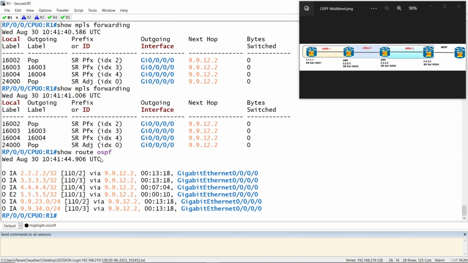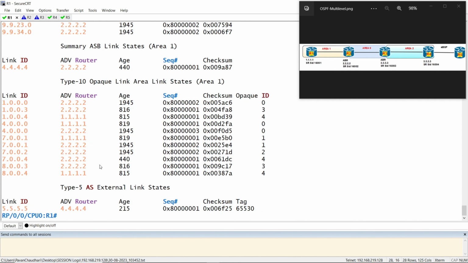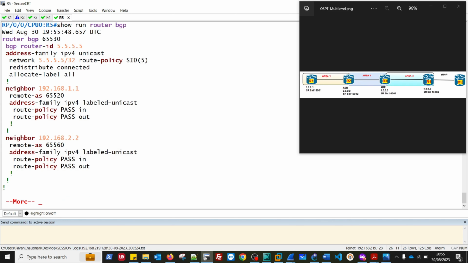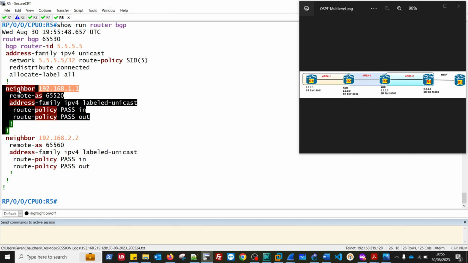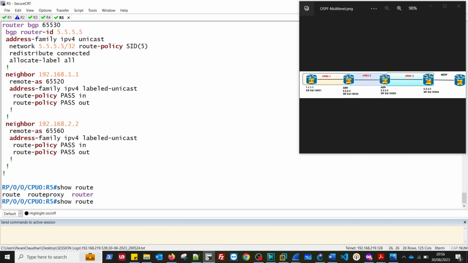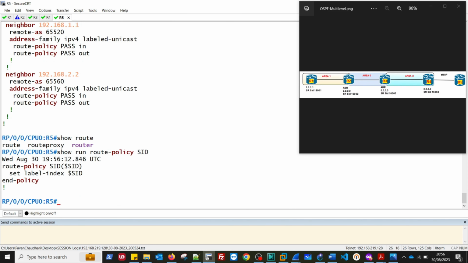So it should be learned via the opaque AS type 11 LSA. So let's check the database. Let's check the configuration on the R5, where I am running the label unicast with the R4 and advertising the network 5.5.5.5 using this route policy. If you see the route policy, this is just to pass that label index parameter.